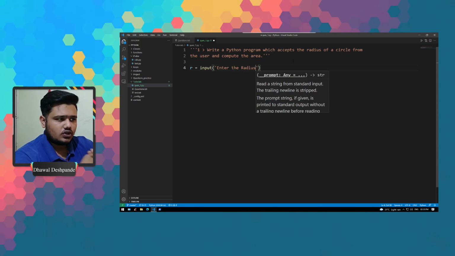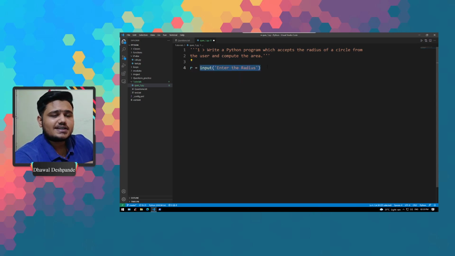One more thing: the default output of the input function is a string type. However, in this question we have to calculate the area, in other words, we have to perform an arithmetic operation. So here we have to convert this input into an integer type. For that, we will use typecasting.